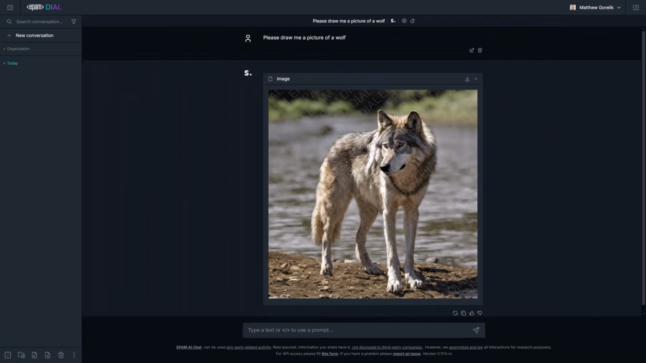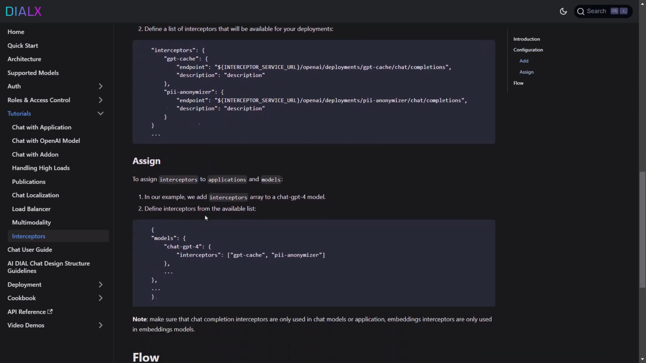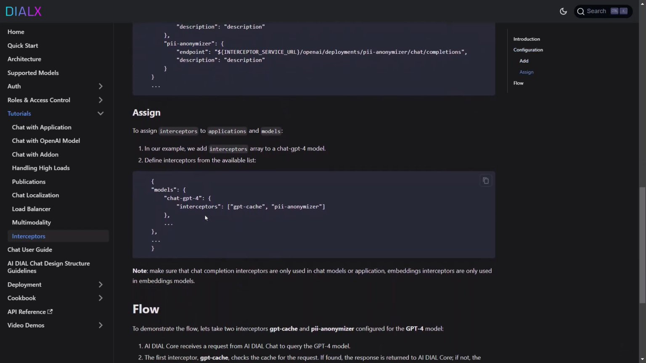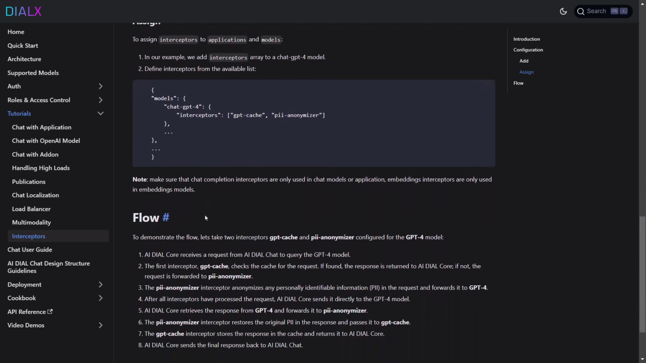In a nutshell, interceptors serve as a black box sitting between users' interactions with LLMs. The logic of the black box can be as complex or simple as necessary for the task at hand. DIAL makes implementing the interceptors themselves into your Gen AI ecosystem relatively simple.